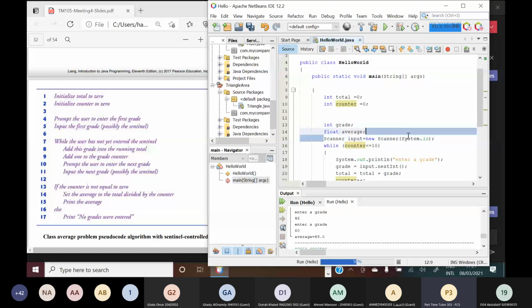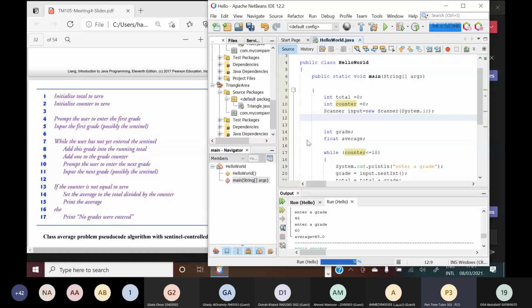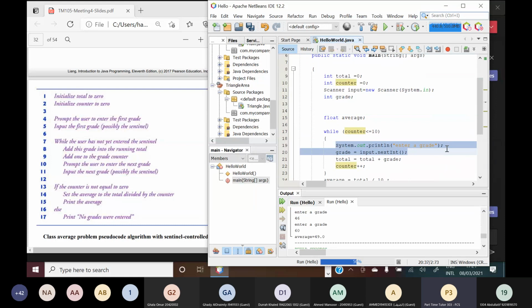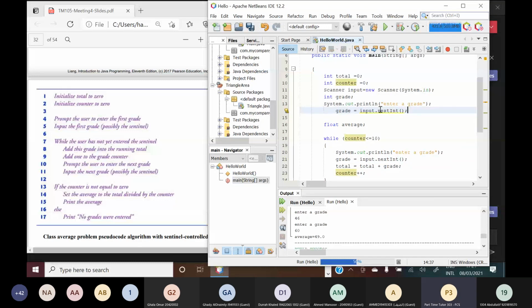So we need to define the scanner, and also the first grade. So we also need to define the grade. Okay. Then we should ask the user to enter a grade: System.out.println, enter a grade, and assign the value entered by the user to the grade variable using nextInt. Okay, so here, input the first grade, possibly the sentinel. So this will be the sentinel.